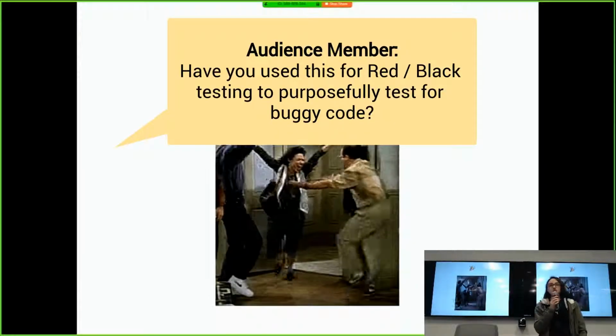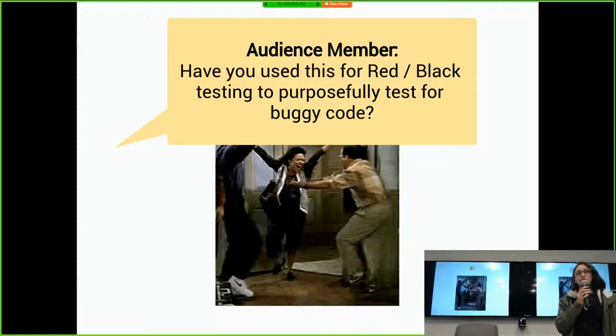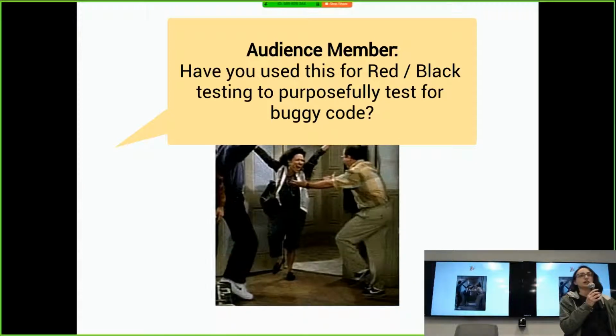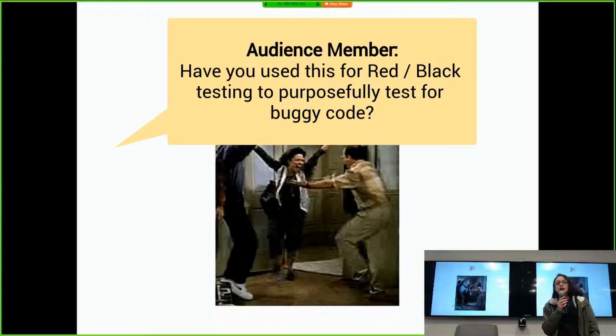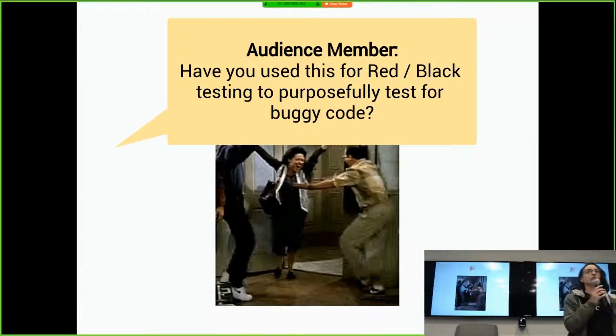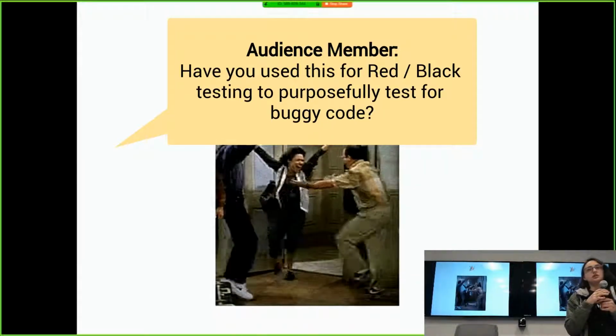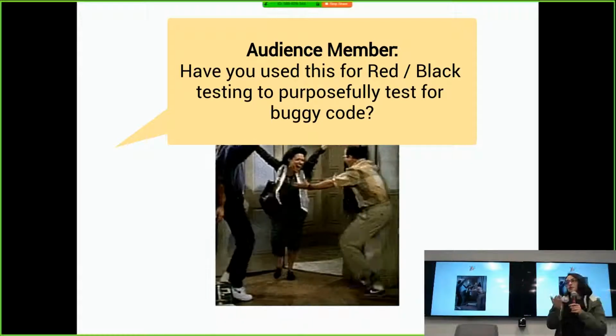Yeah, so that's a good question. He was asking if I've ever used this for red block testing, to purposefully test buggy code. I haven't done anything like that before, but this could definitely be something that you could use, even with server-side rendering, to decide which UI you're going to hand off to the user. Okay, cool. Thank you.